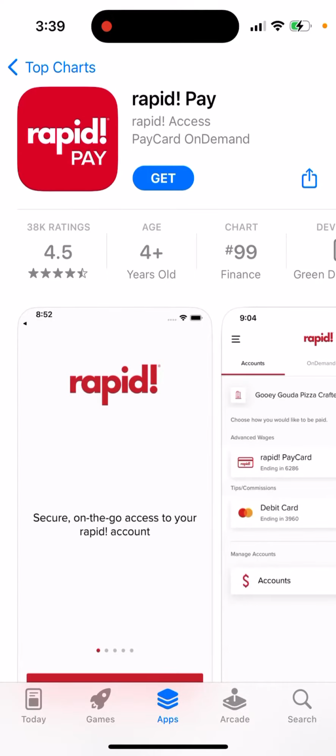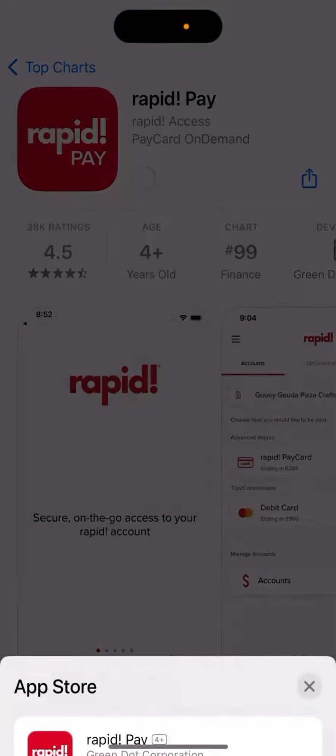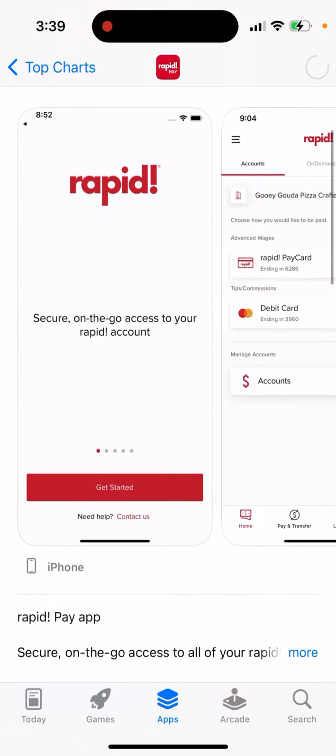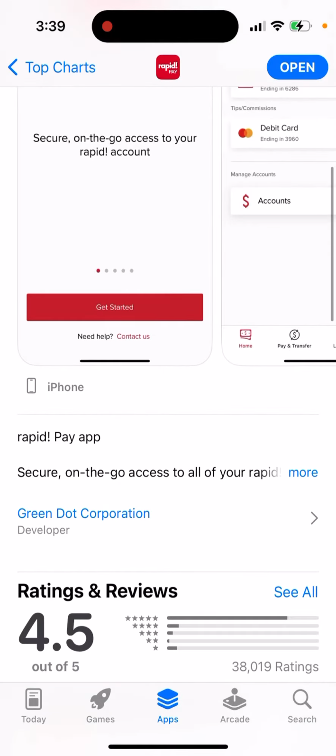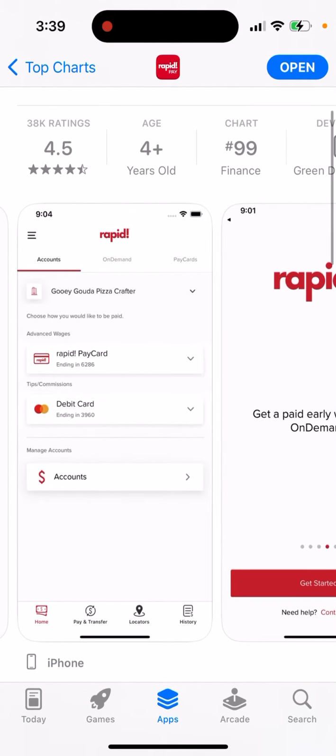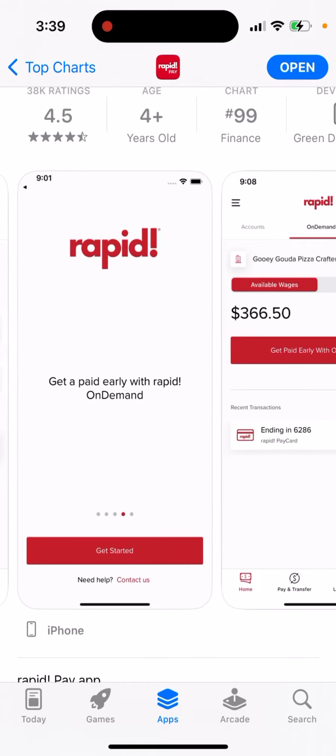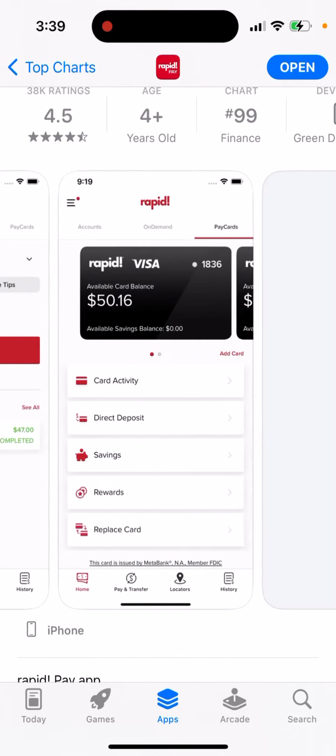How to install a Rapid Pay app on iPhone. So just tap Get, and then you can see this app is quite high in the finance charts. So secure on-the-go access to your Rapid account. You can see your cards, accounts, pay cards, and then the idea is that you can get paid early with Rapid on demand.